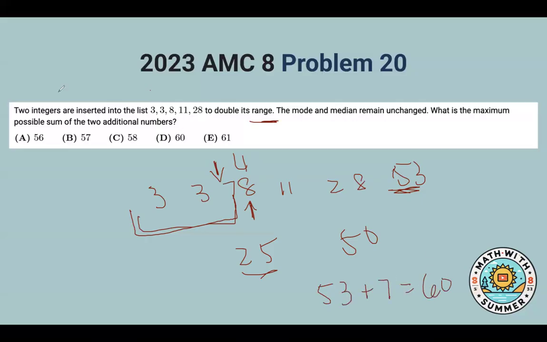So our answer here should be D. Let's check. Yep. All right. Thanks, guys.